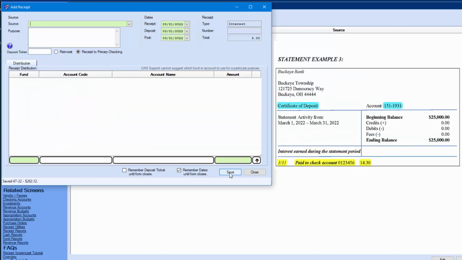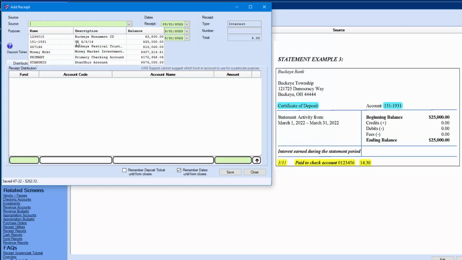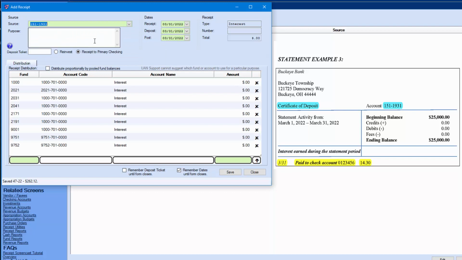Our next statement is CD 151. You can pick it from our list. It's a pooled investment, so again, I'll distribute it and put in the amount, $14.30. Notice the default setting is receipt to primary, which matches my statement. It's paid to primary. That's not an accident.